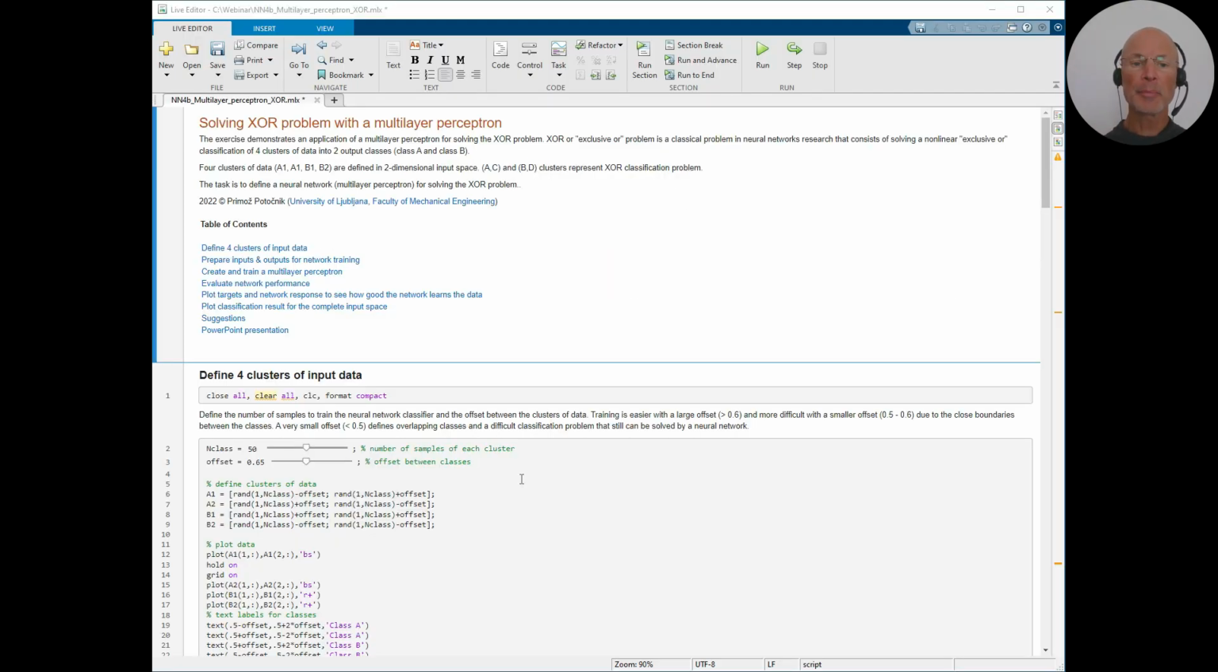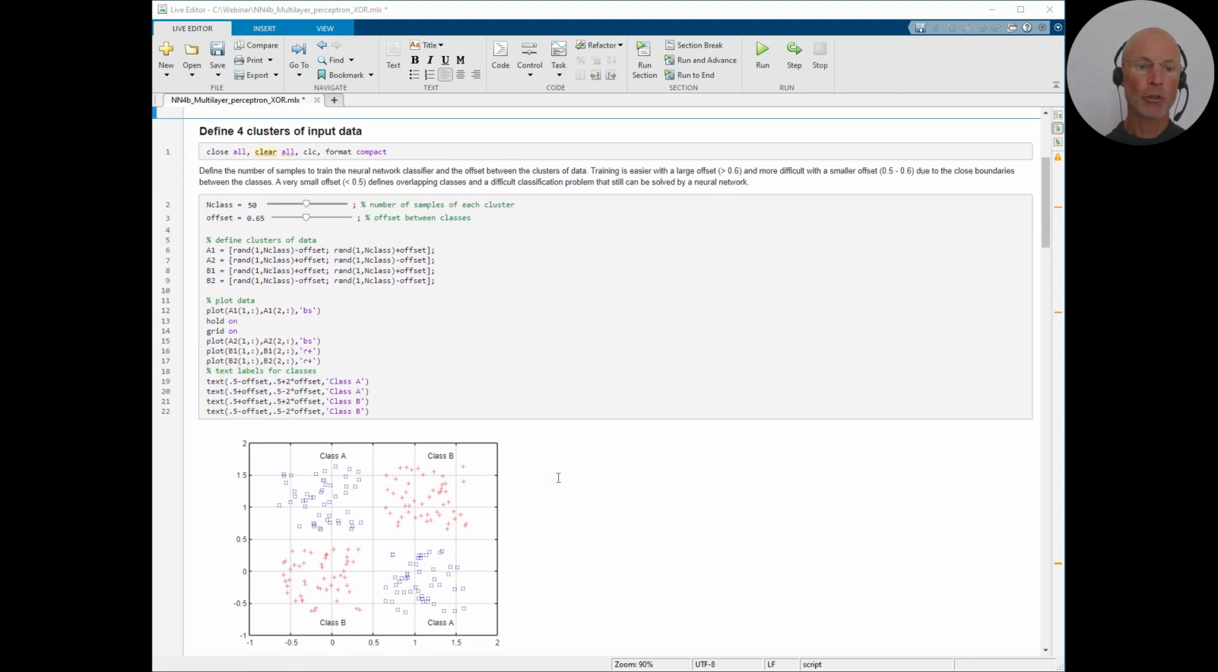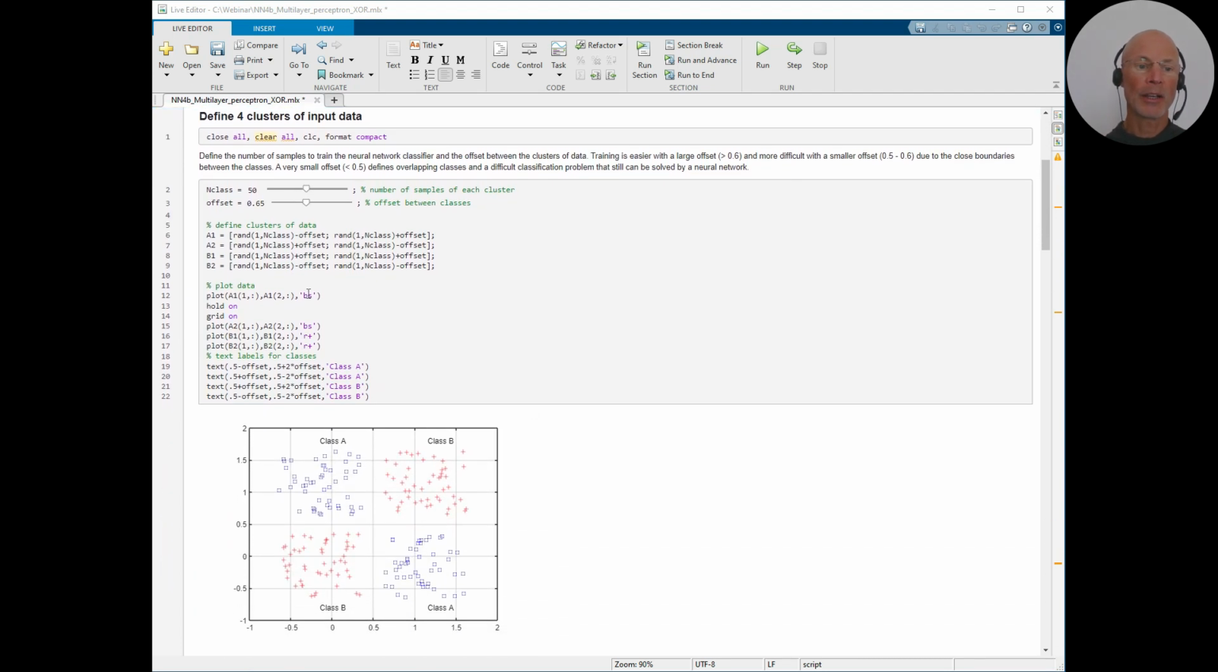In this live script example, we construct a multilayer perceptron for solving the exclusive OR problem. First, we define 4 clusters of input data, as shown below. We can here define how many samples will be in each cluster and the offset between classes. And we get this result. We have class A samples and class B samples, and they are not linearly separable, so we need a non-linear classifier if we want to solve the task.